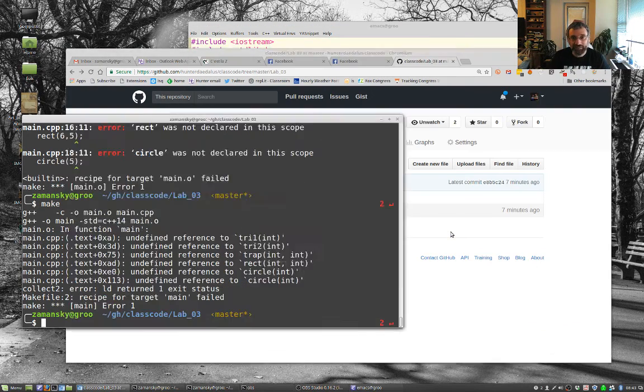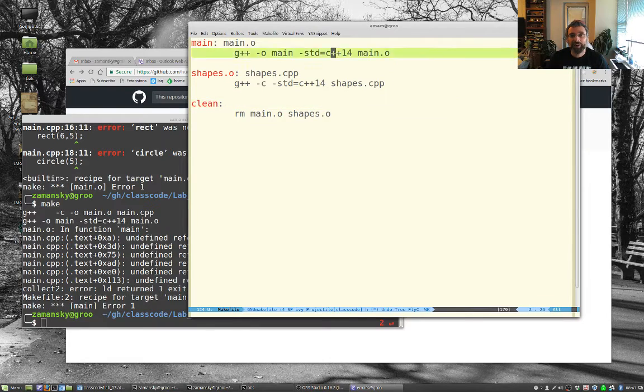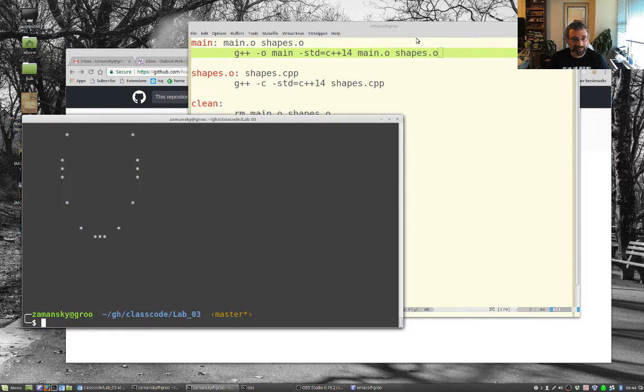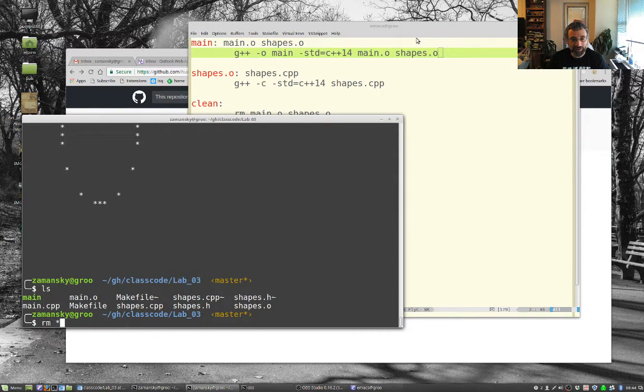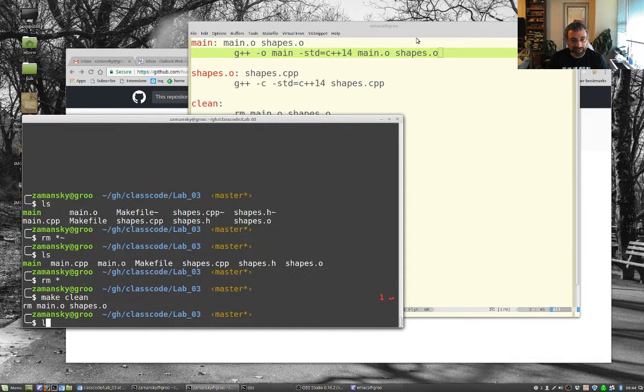So finally, back into the Makefile, we have to say the main executable is based on main.o and also shapes.o. And that's our Makefile. And it all works. So let's get rid of all the backup files. Let's get rid of clean.